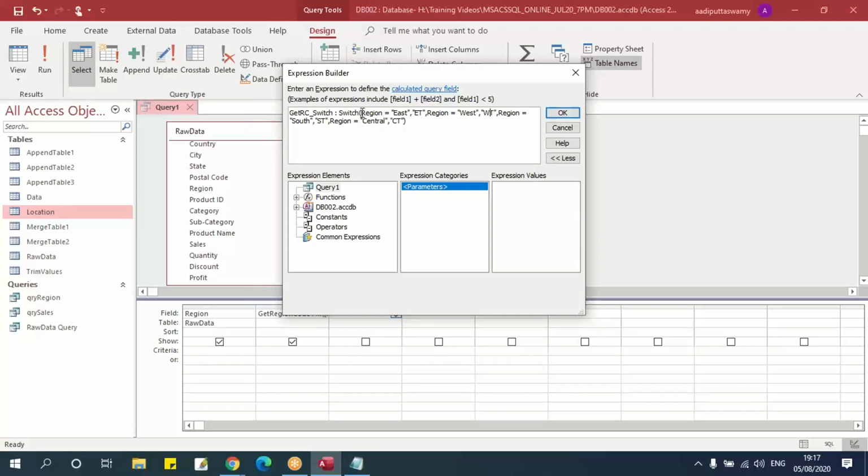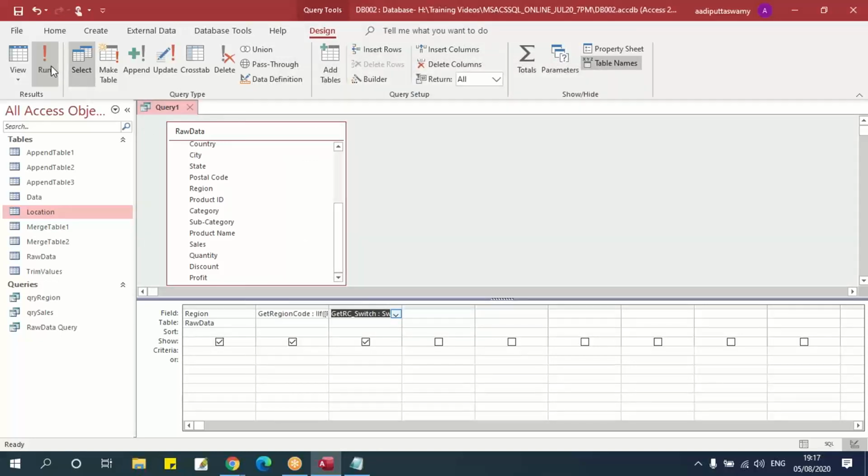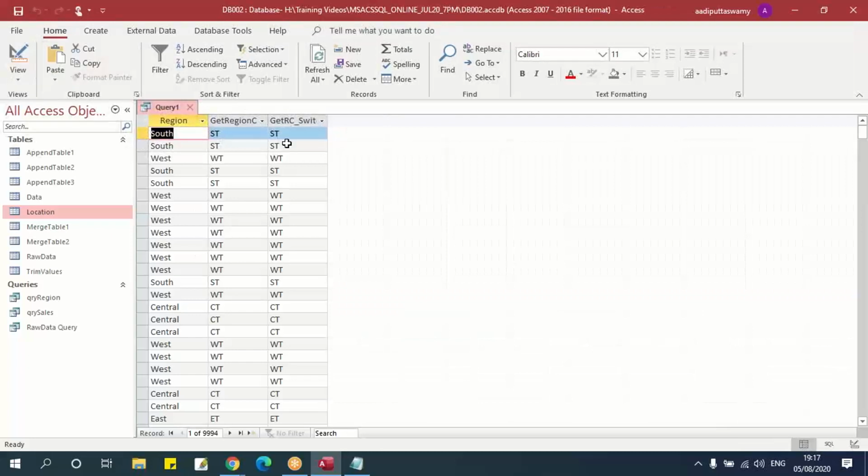But in if statement, what will happen? I'll say if region equals East, then ET. If region equals, so multiple times I'll be using this if statement. So switch statement, what it will do? It will eliminate all this if statement. So it will take the expression and then it will give me the value. I'll say okay and say run. See, I'll get the same result, but in a different manner.